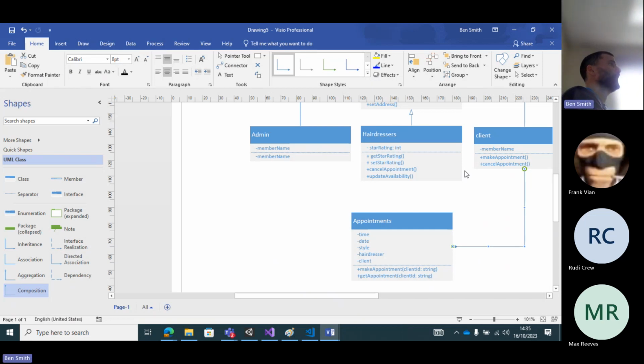Let's see if I can ask someone else. Ethan, what is the relationship between client and appointments? Like in terms of how many they have? Just one appointment? They can only ever make one appointment? No. Yeah, right. You wouldn't have a very successful hairdressing salon if only one client could ever make one appointment. So you want to make sure.